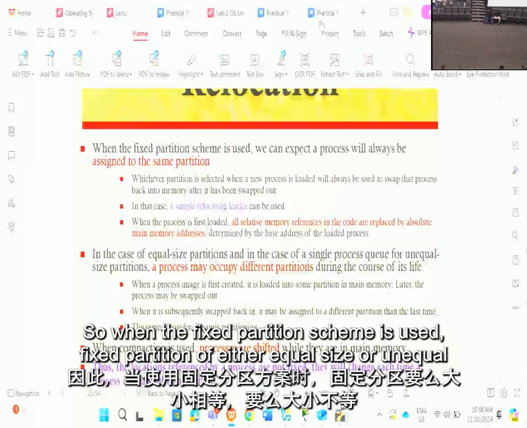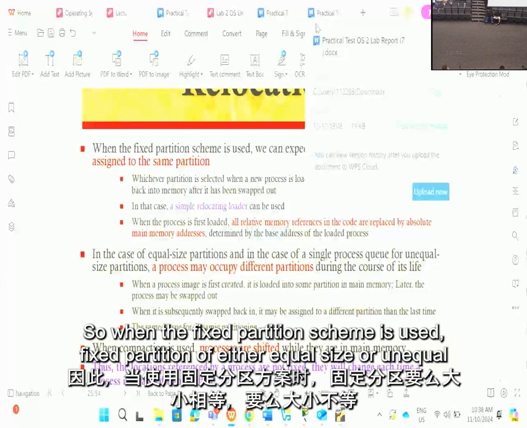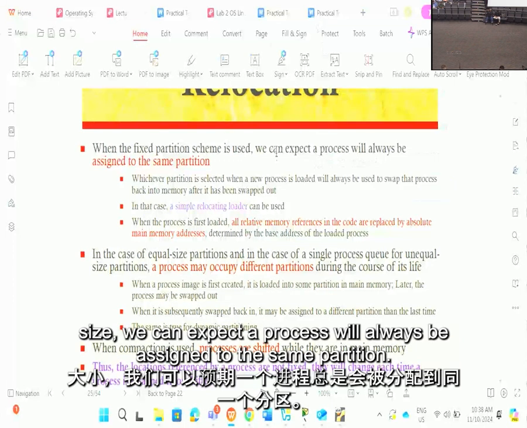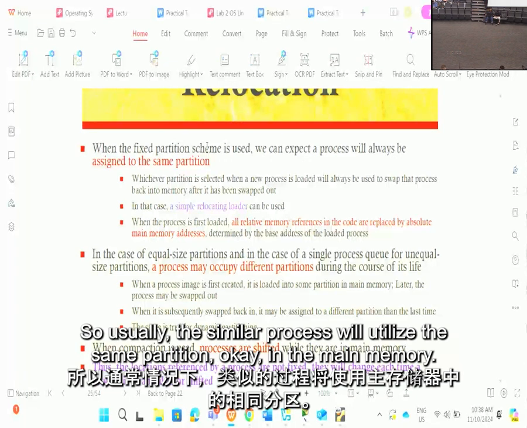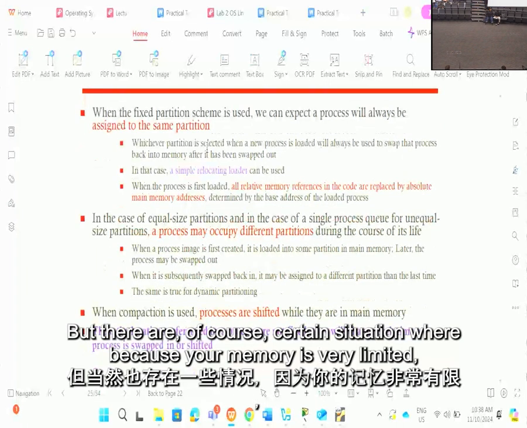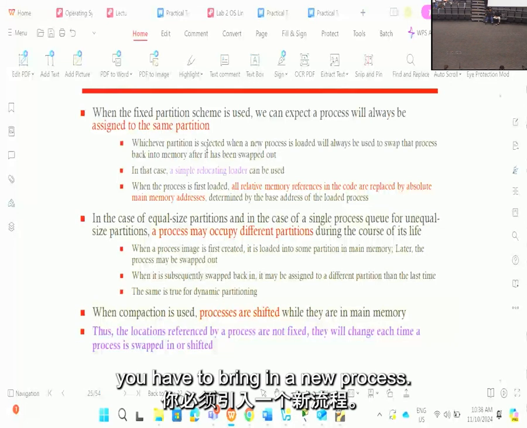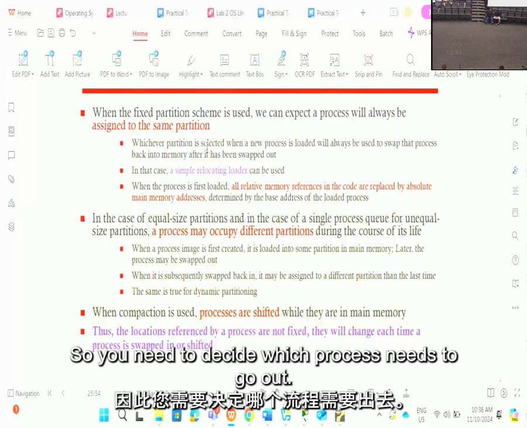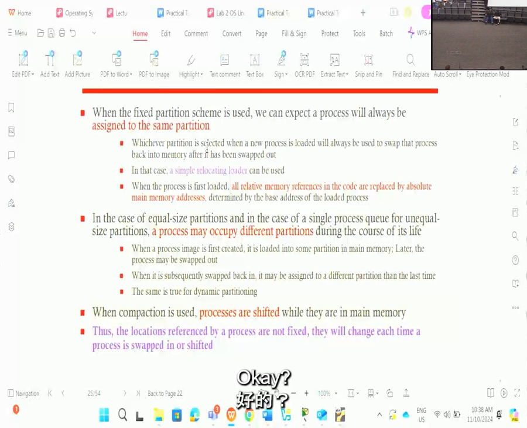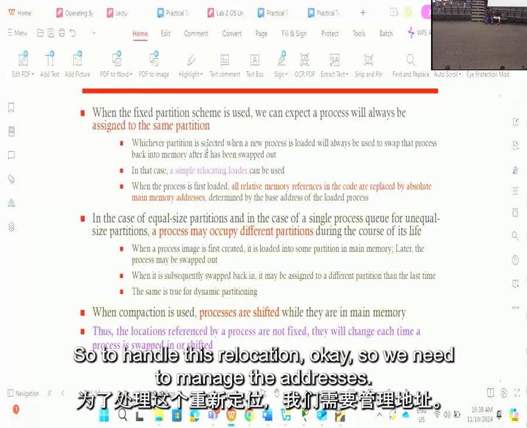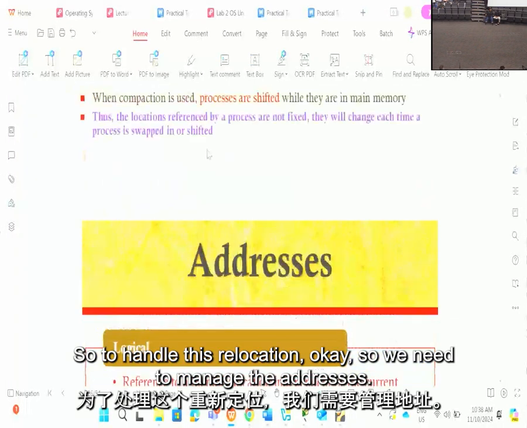So when the fixed partition scheme is used, fixed partition of either equal size or unequal size, we can expect a process will always be assigned to the same partition. So usually the similar process will utilize the same partition in the main memory. But there are certain situations where, because your memory is very limited, you have to bring in a new process, so you need to decide which process needs to go out. To handle this relocation, we need to manage the addresses.